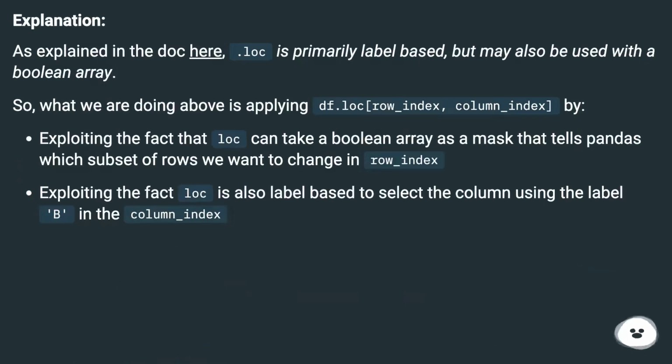Explanation. As explained in the doc here, .loc is primarily label-based, but may also be used with a Boolean array. So, what we are doing above is applying df.loc[row_index, column_index], by exploiting the fact that loc can take a Boolean array as a mask that tells Pandas which subset of rows we want to change in row_index. Exploiting the fact loc is also label-based, we select the column using the label B in the column_index.